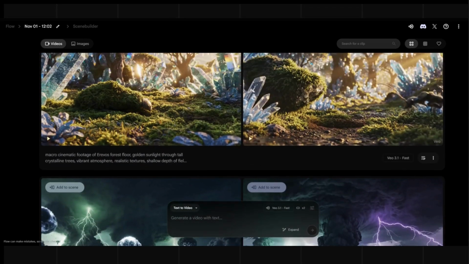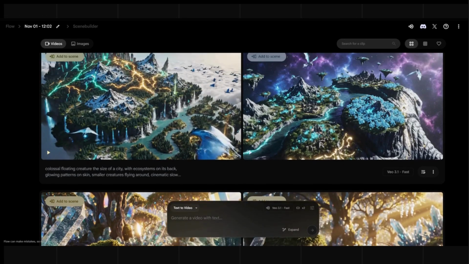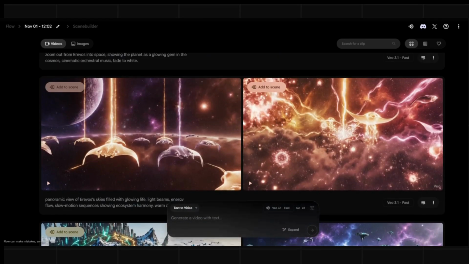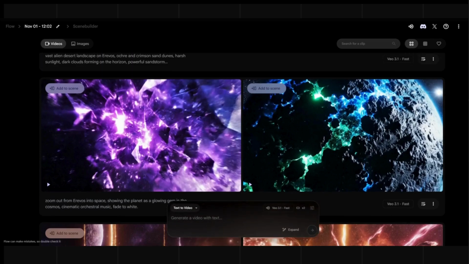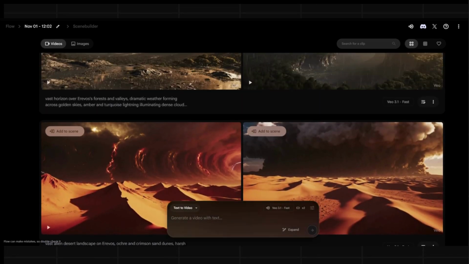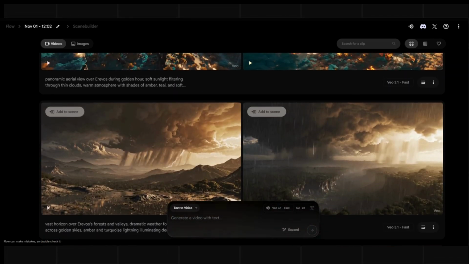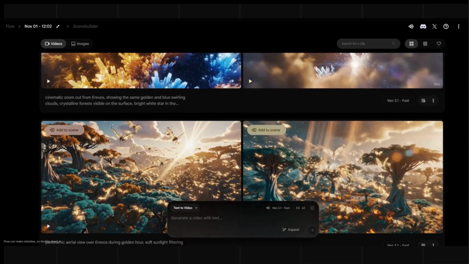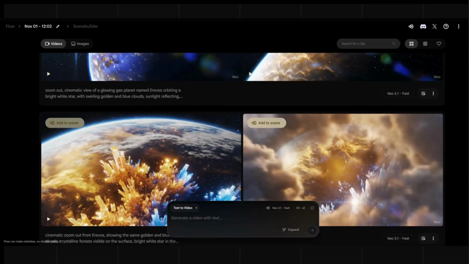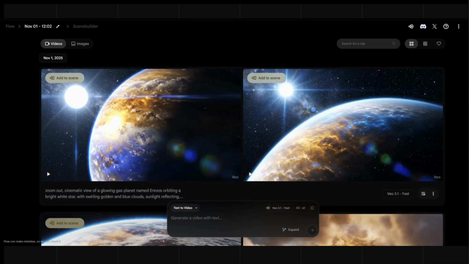I didn't generate everything at once. I generated scenes one by one. Skies, landscapes, creatures, storms, flying life forms. This gives you more control and better consistency. After generating the visuals, I downloaded the clips and images I liked the most.